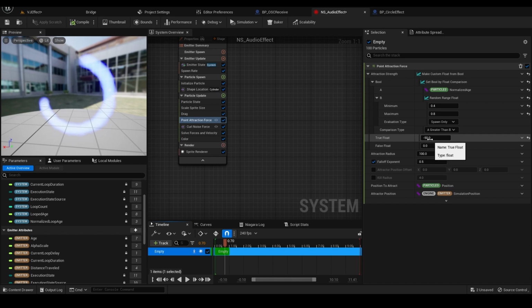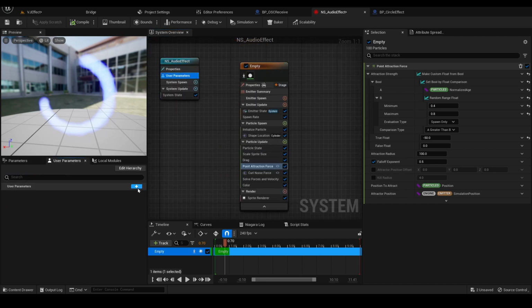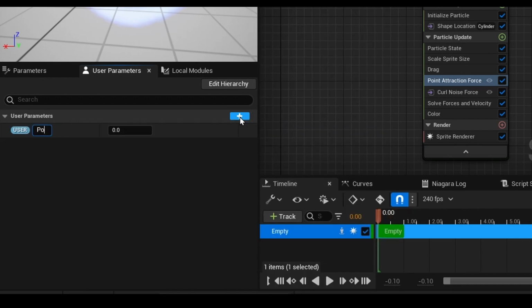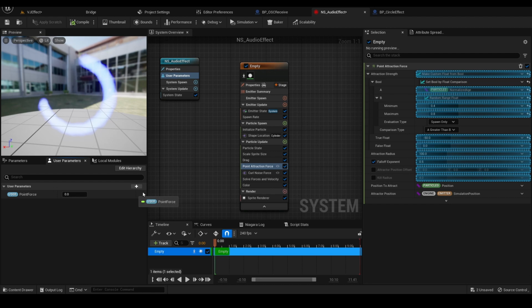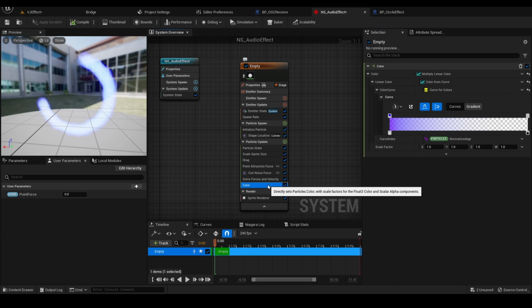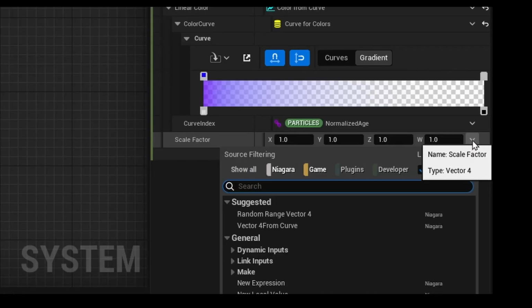Okay, we want to change this value by audio. To do that, we're gonna make a user parameter. I'm gonna click this plus button and make a float variable. The name is point false, and I'm gonna drop this false to the true float, and change the attraction radius to 100. I'm gonna do the same thing with the color. We don't use this scale factor.